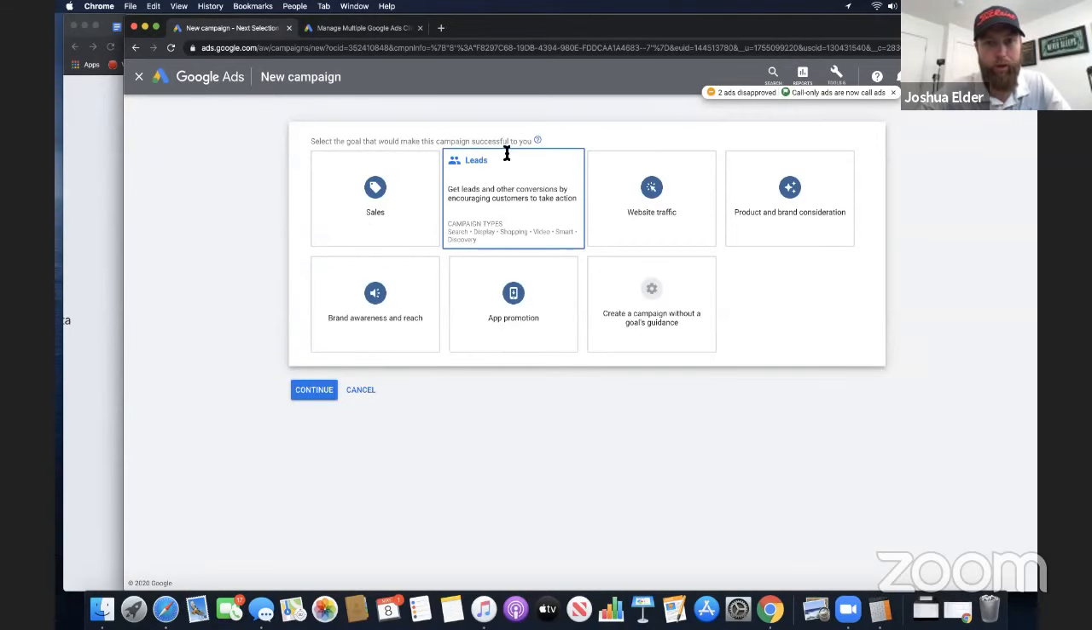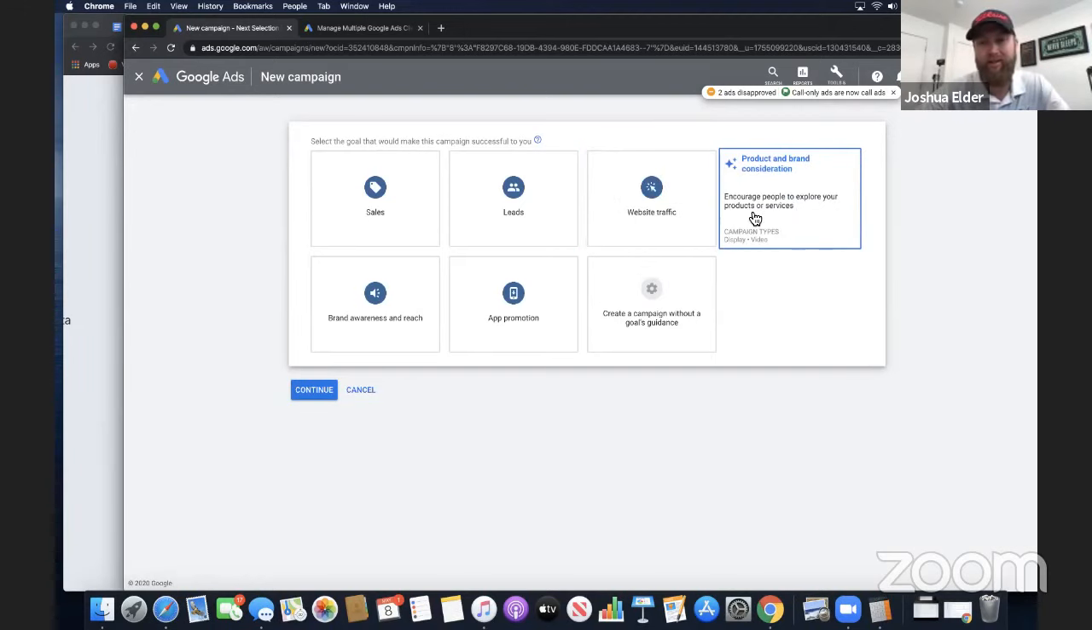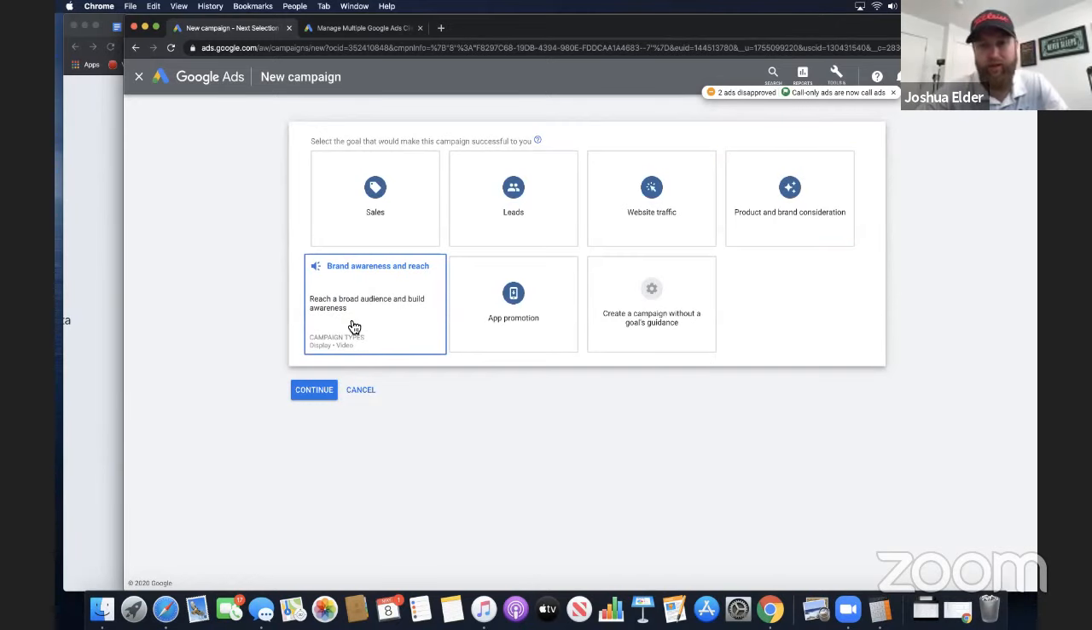We're going to optimize this campaign specifically for leads. Now, there might be some instances where you might pick website traffic. Maybe you're just sending traffic to a blog and you want to get as much traffic as possible. Then you have product and brand consideration. These are typically ads that last 10 to 15 seconds, and sometimes there's just no call to action. Sometimes it's just meant for branding purposes, to get the name out of a specific product or service. And brand awareness and reach is very similar to that.